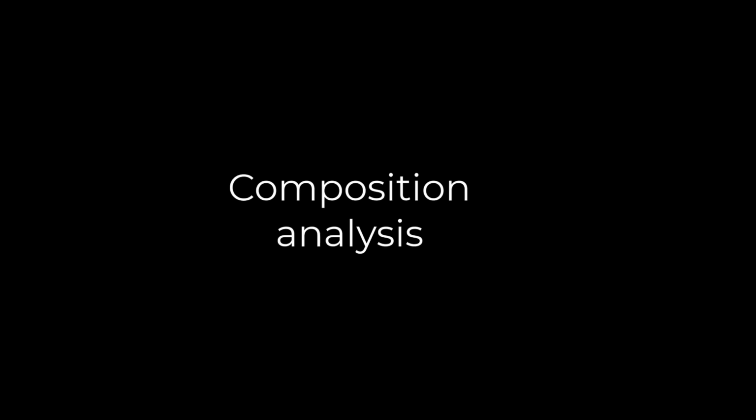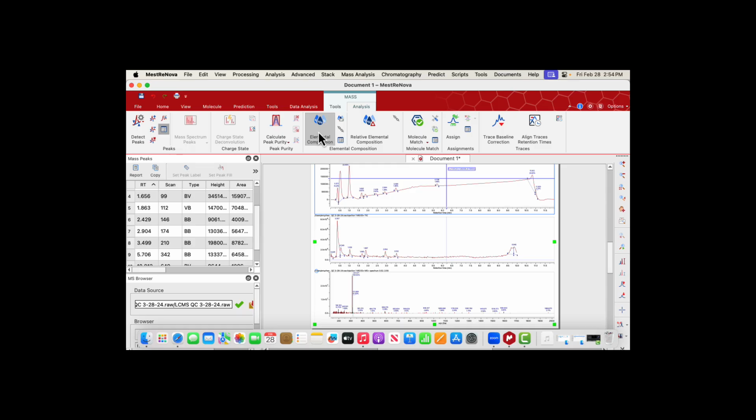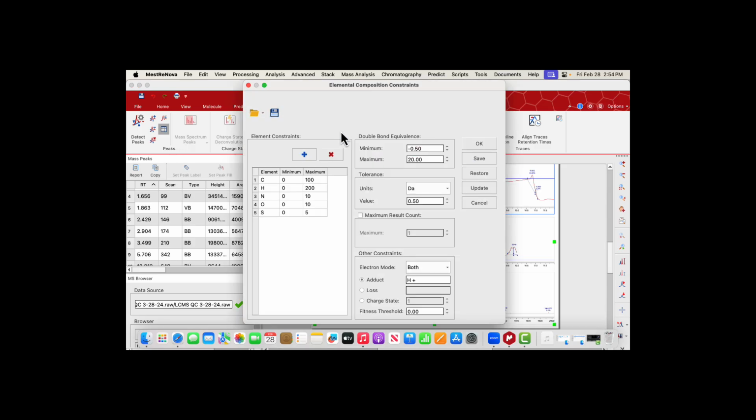If you are using a high-resolution MS, it is possible to do an elemental composition analysis of any peak in the mass spectrum. First, open the Elemental Composition Constraints dialog using the Constraints button on the Elemental Composition group in the Mass Analysis toolbar. You can always add more element constraints just by clicking on the highlighted Add button.